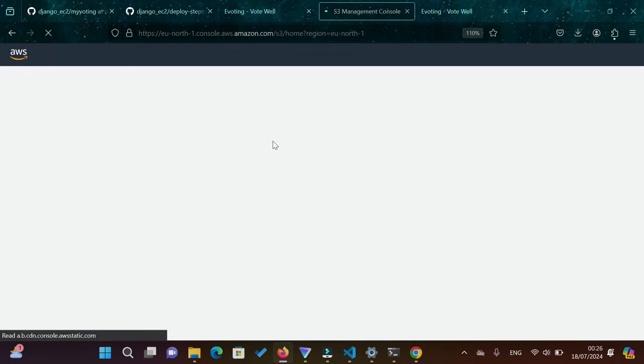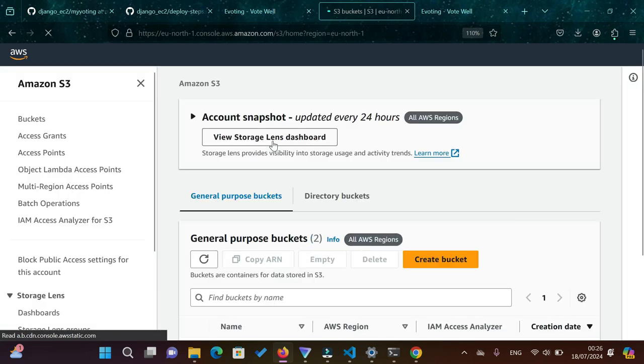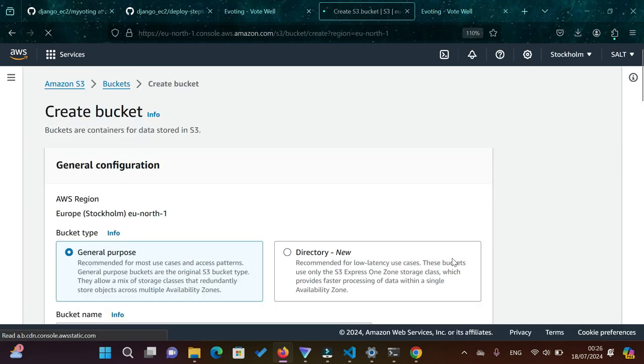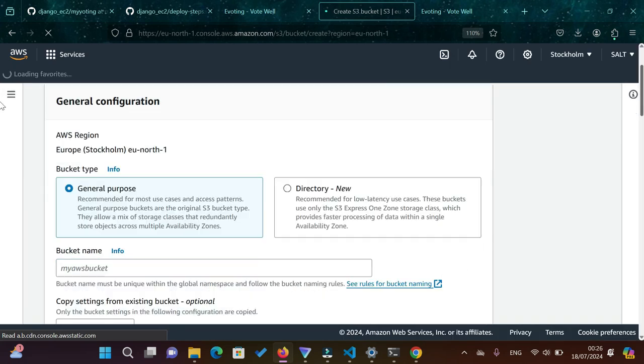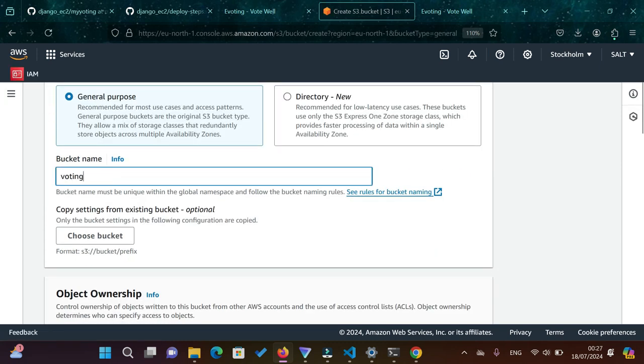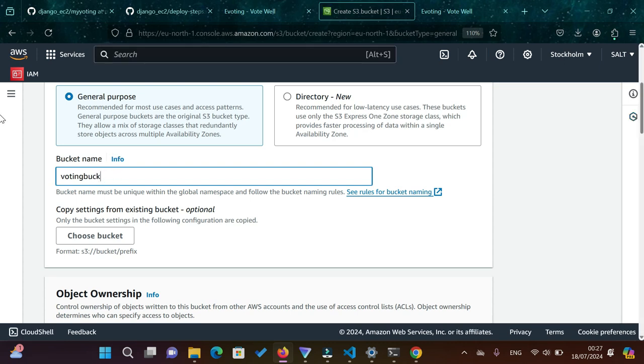So we're going to create a new S3 bucket to serve our static files and also our media files. So click on create bucket. General purpose, yes. I'm going to give my bucket a name. I'm going to just say voting bucket. The name must be unique. If it's not unique, you won't be able to create your bucket.